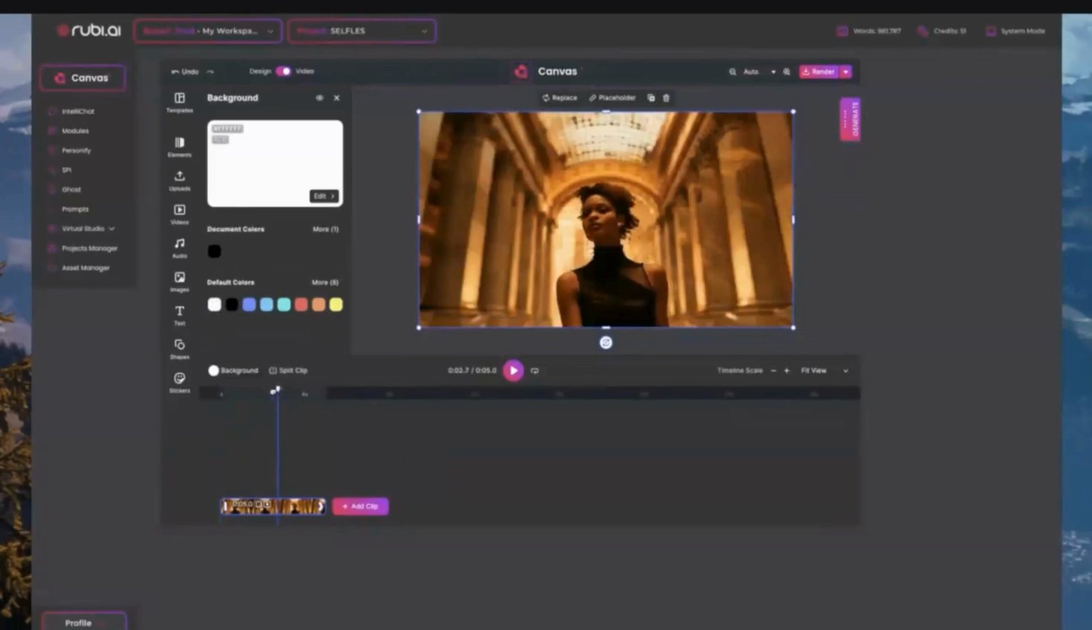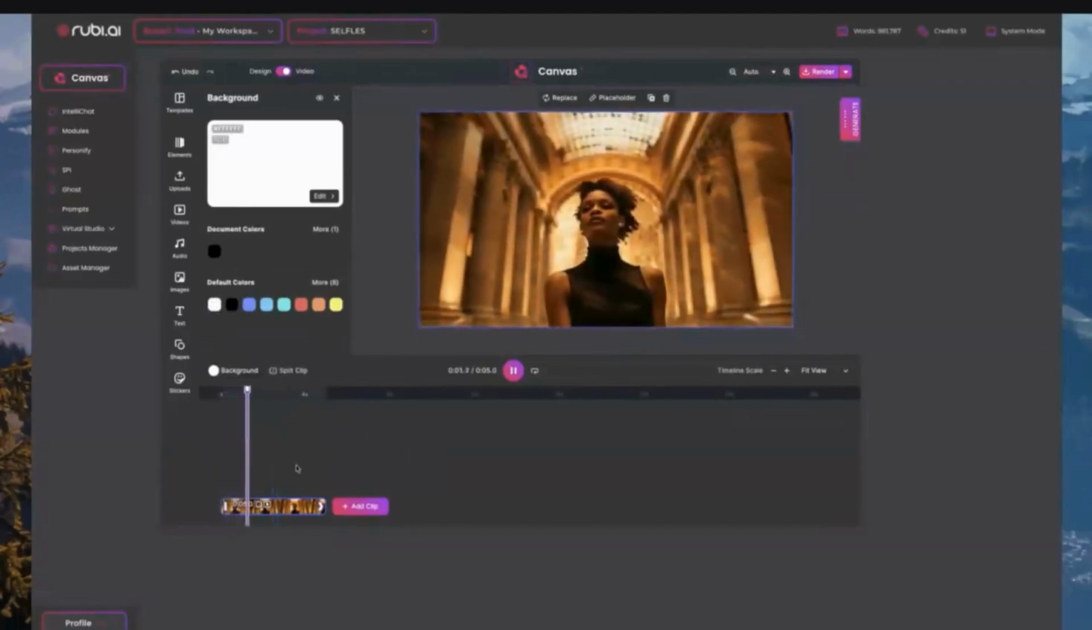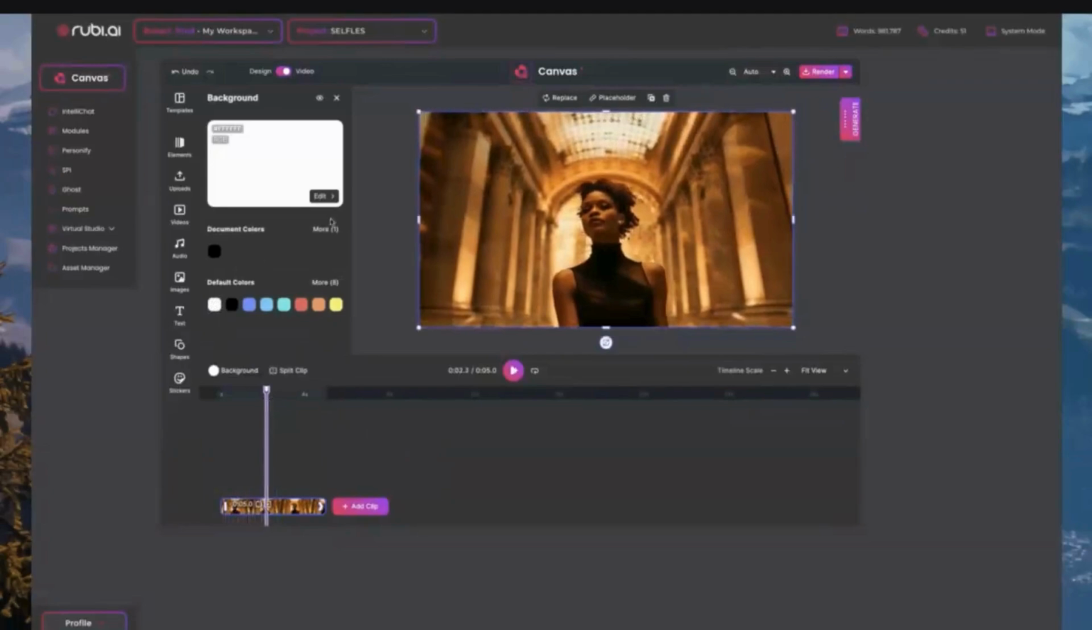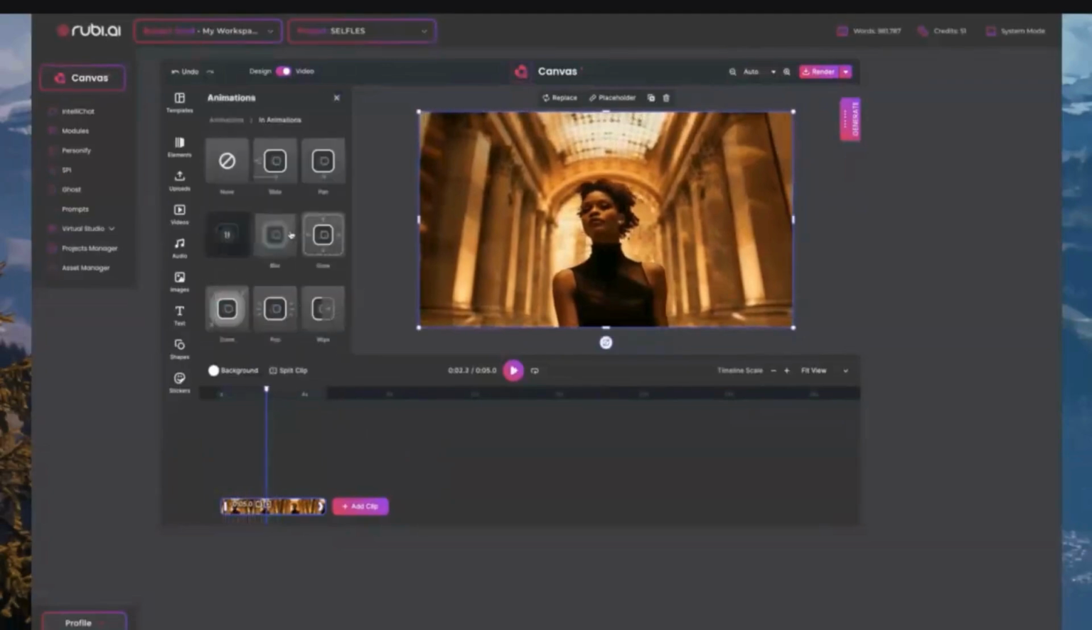I can come down here now and just play it. And you see that it was really fast. So I really don't want it to be that fast. So I'm going to go back up to my fade and click on it. And now you can see that I have a duration right here. So I want to do it for 2 seconds.